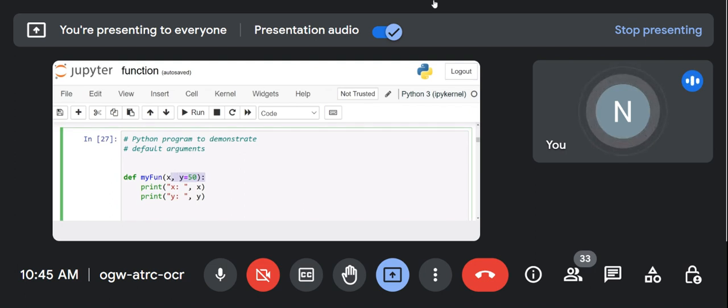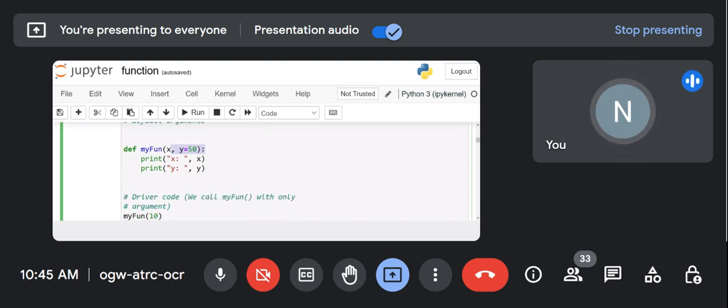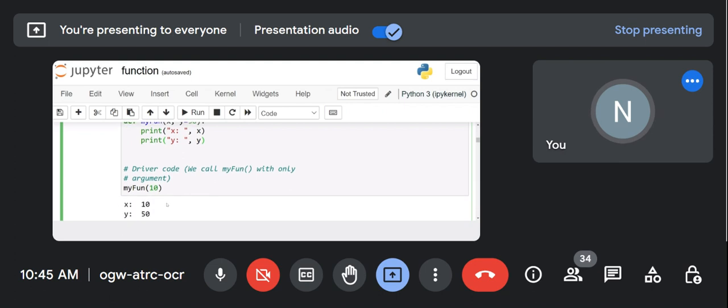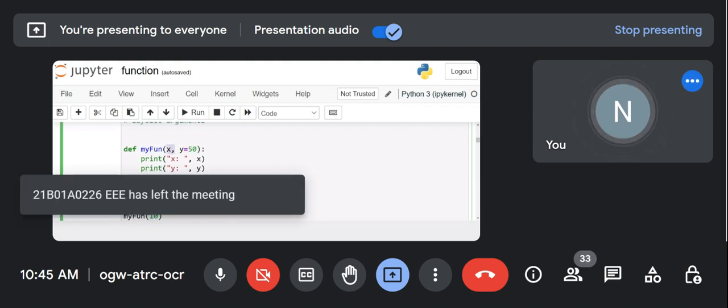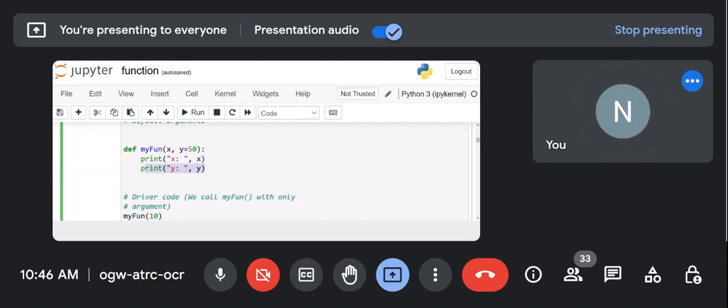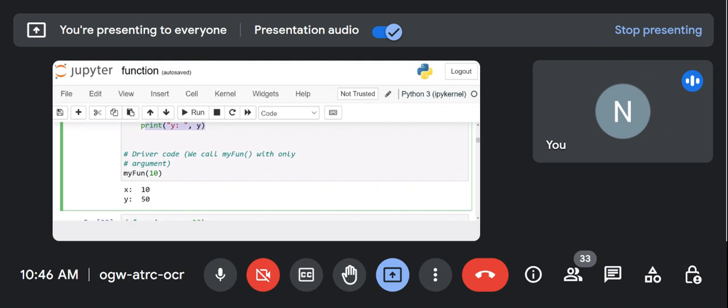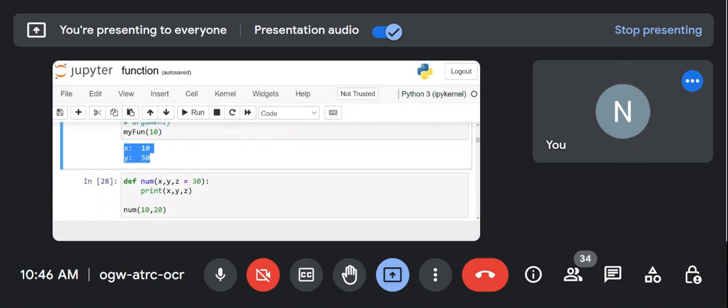The reason is, by default I am having this argument, it's already available with the value, so I don't require to give anything else at this moment. So 10 will be supplied to x, and y is already having 50. So if you print this value, we'll get the result as 10 and 50. This is what you can do.